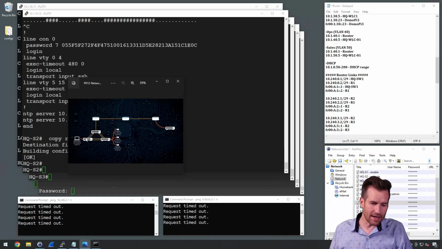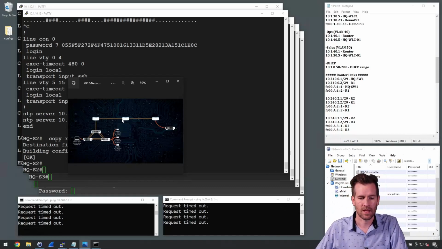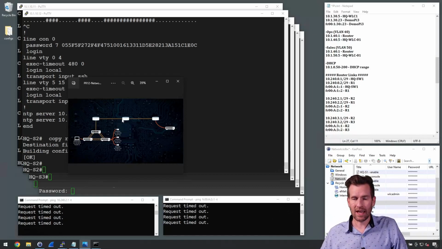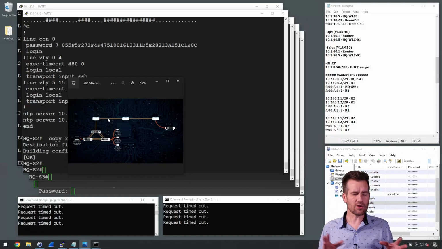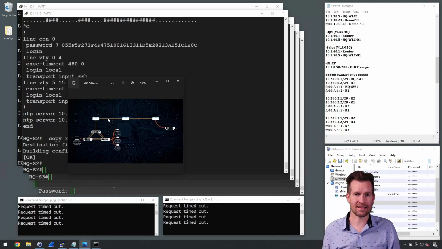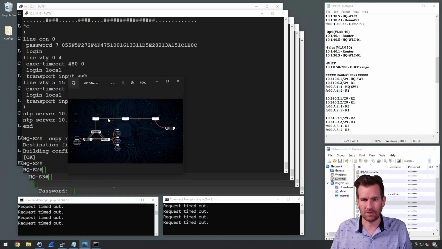What I'm pinging right now is this router interface right here. I'm pinging router 2 and the interface on this link right here. So what I want you to do is pause the video and think through, why is this not successful? Why is the ping not successful? It's a very similar answer to the last two videos that I did. So go ahead and pause and try to figure that out.